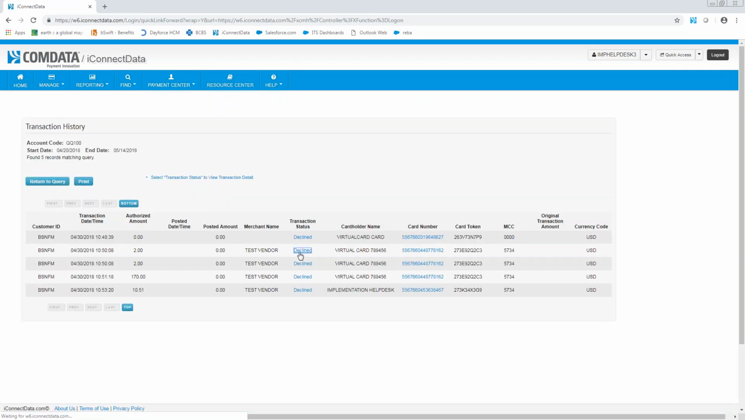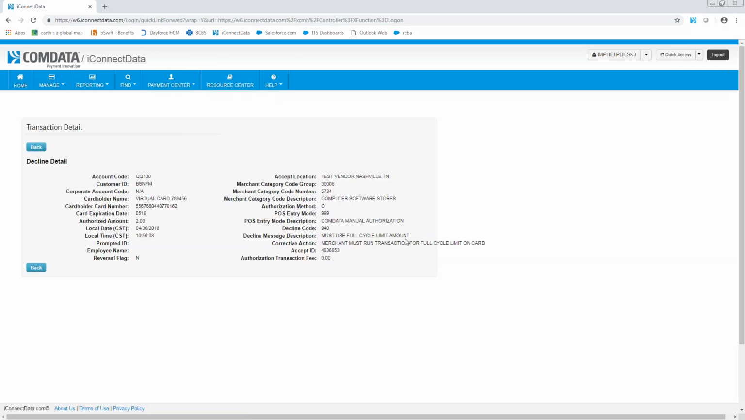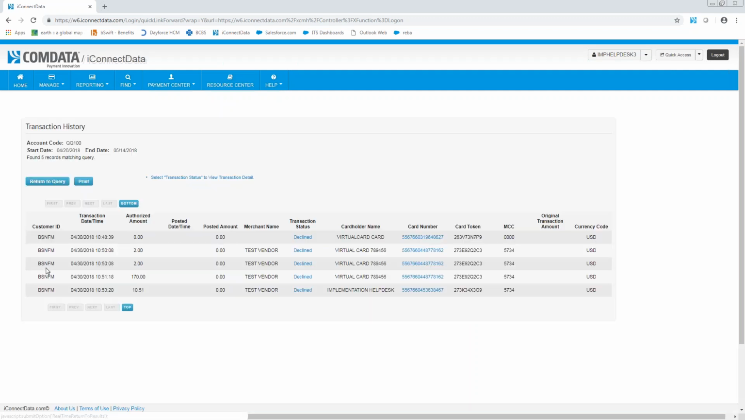A couple other examples here. So we're going to go down here to the second one, and this decline was must use full cycle amount. What happened here is they ran the transaction for less than the value of the card, but that exact amount flag was checked. Well, what did they run it for? $2. That was less than the amount of the card. What should the vendor do there? Run the full transaction amount. You're going to see this one from time to time. You wouldn't think they'd want to underpay themselves, but they did.